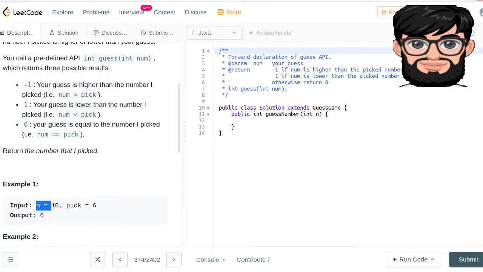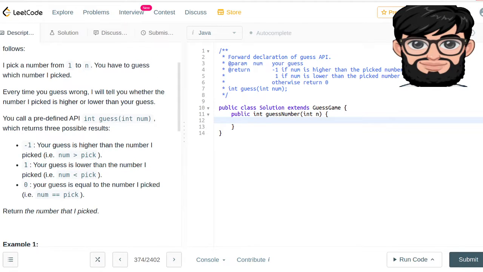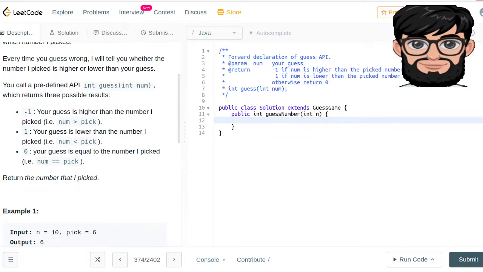Basically, he's going to be giving us n equals 10, and the output is going to be the number that I picked. We're going to make use of that guess function, and when it returns 0, that's where we're going to stop. So we're going to do a binary search, just to make the algorithm O(log n) complexity.